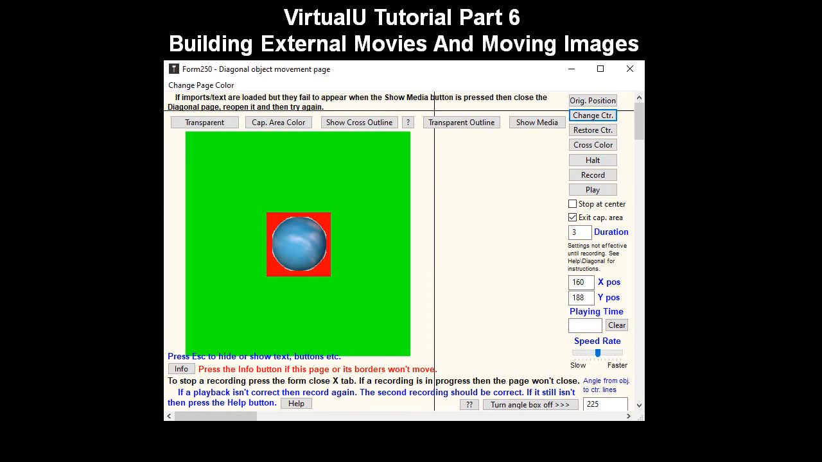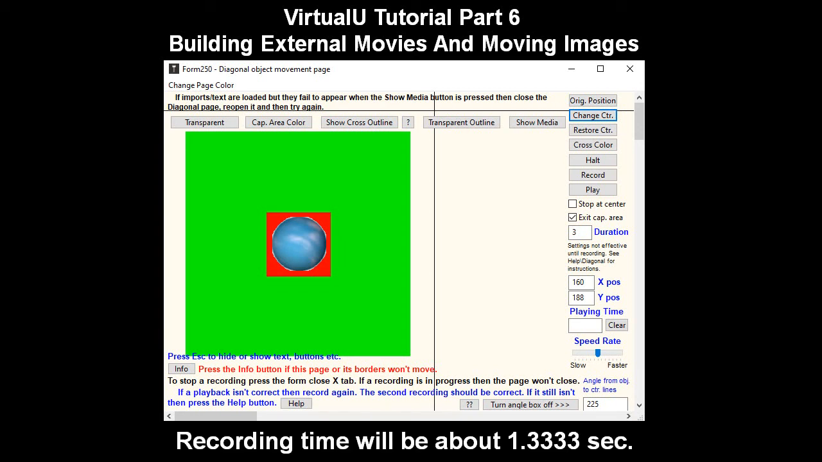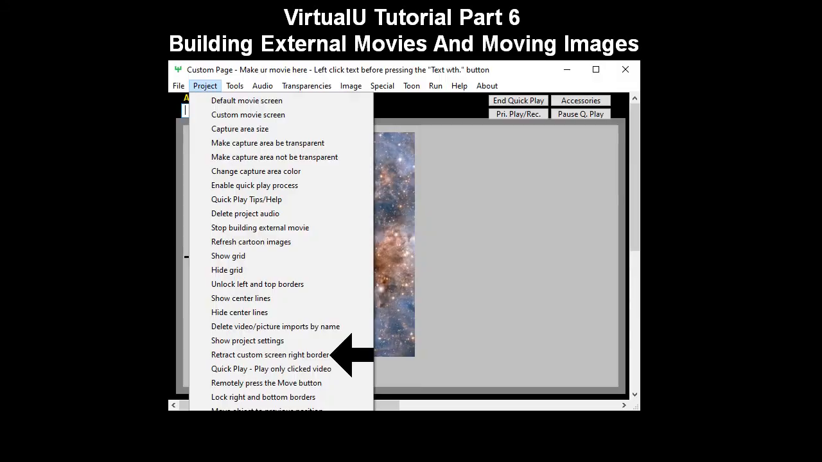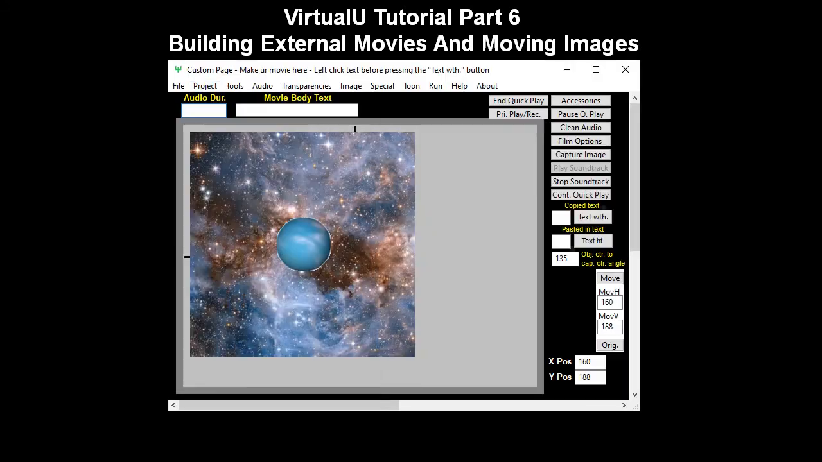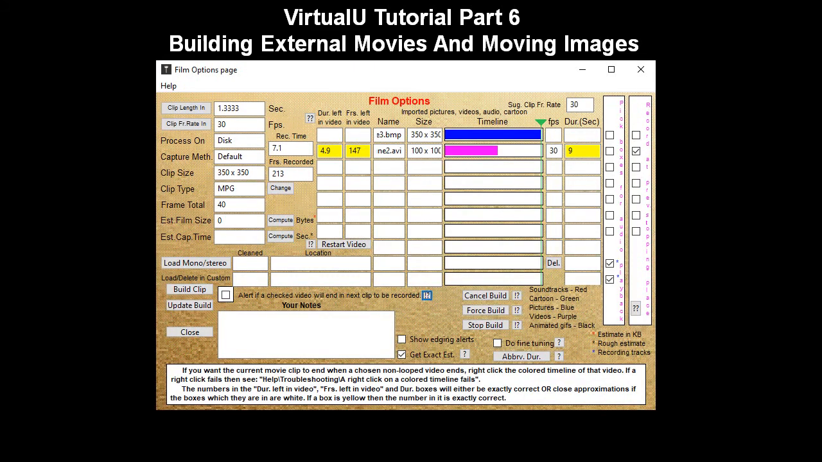Press the record button, and after the processing is done, press the play button. Take note of the number in the playing time box, or copy the number in the playing time box and close the diagonal page. Select this item to retract the right border. Press the Film Options button, and on the Film Options page, remove the number in the duration box and type or paste in the number that was in the diagonal page playing time box. Press the Clip Length In button and then close the Film Options page.